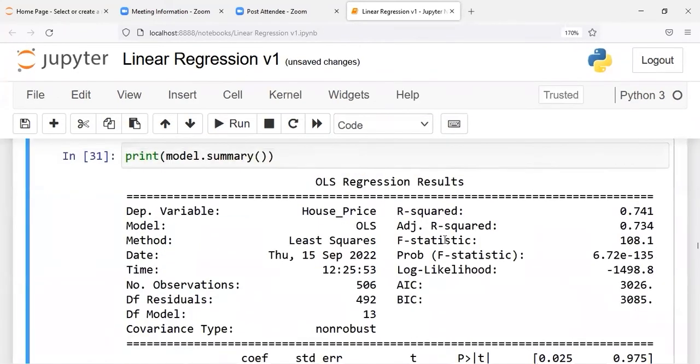Python displays all the useful statistics. You have useful information like what is the dependent variable, the name of the model, the method that we are using, and date time description. But I would like to draw your attention to what is called R square. In this case, the R square is 0.74. R square stands for coefficient of determination.